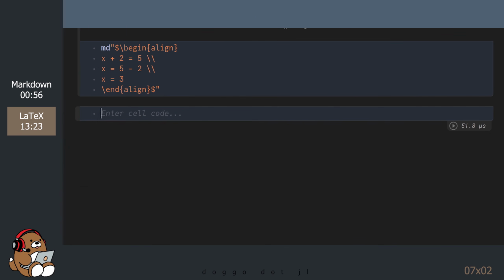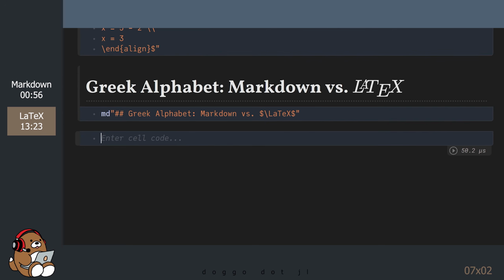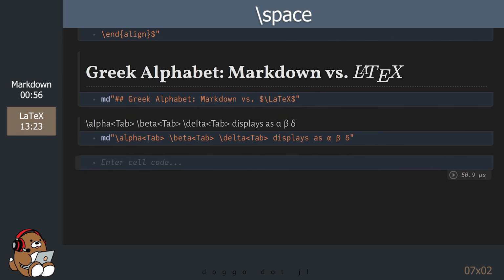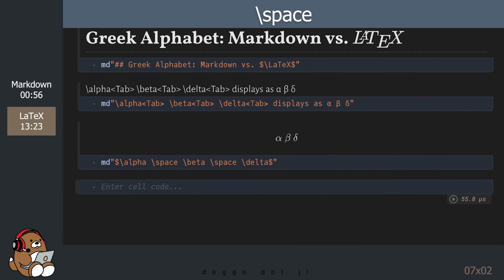Finally, let's take a look at some Greek letters. We've already seen pi, but here are some other examples. With Markdown, you need to use tab completion to display the Unicode characters. In math mode, there's no need for tab completion, but you do need to use \space if you want to include white space in between the characters.